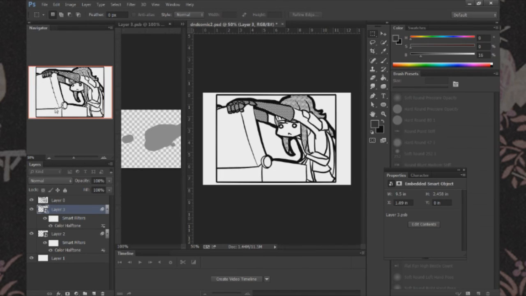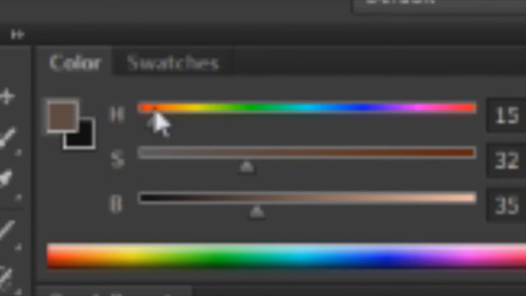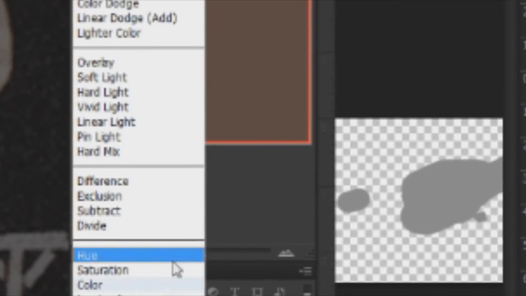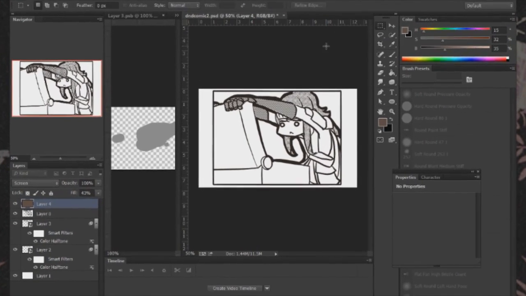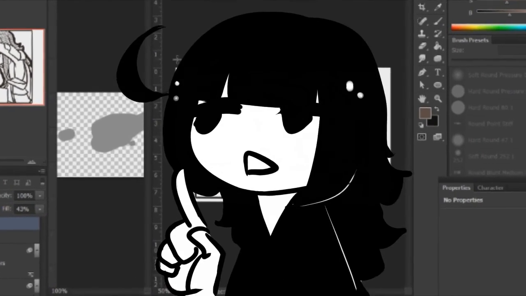And one thing I like to do is create a new layer, take a brown, fill that layer, set the layer mode to screen, and then turn down the fill so that it looks just like this, just about right. And boom, you're done. Go out there and make some fucking cool ass shit.